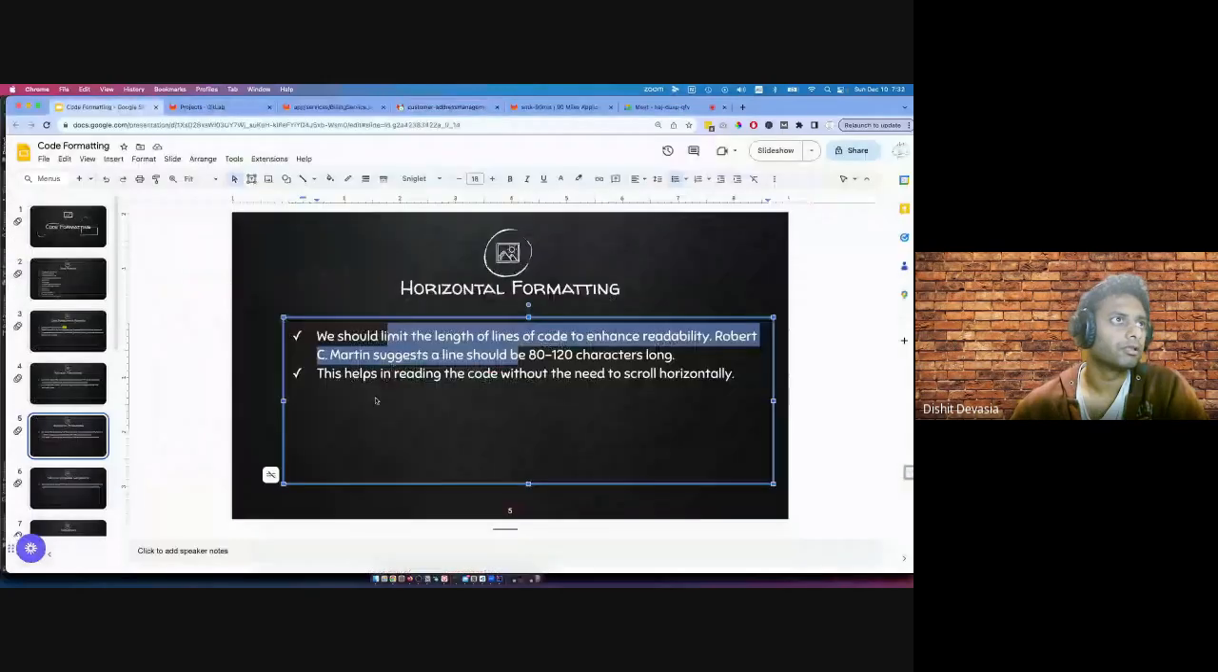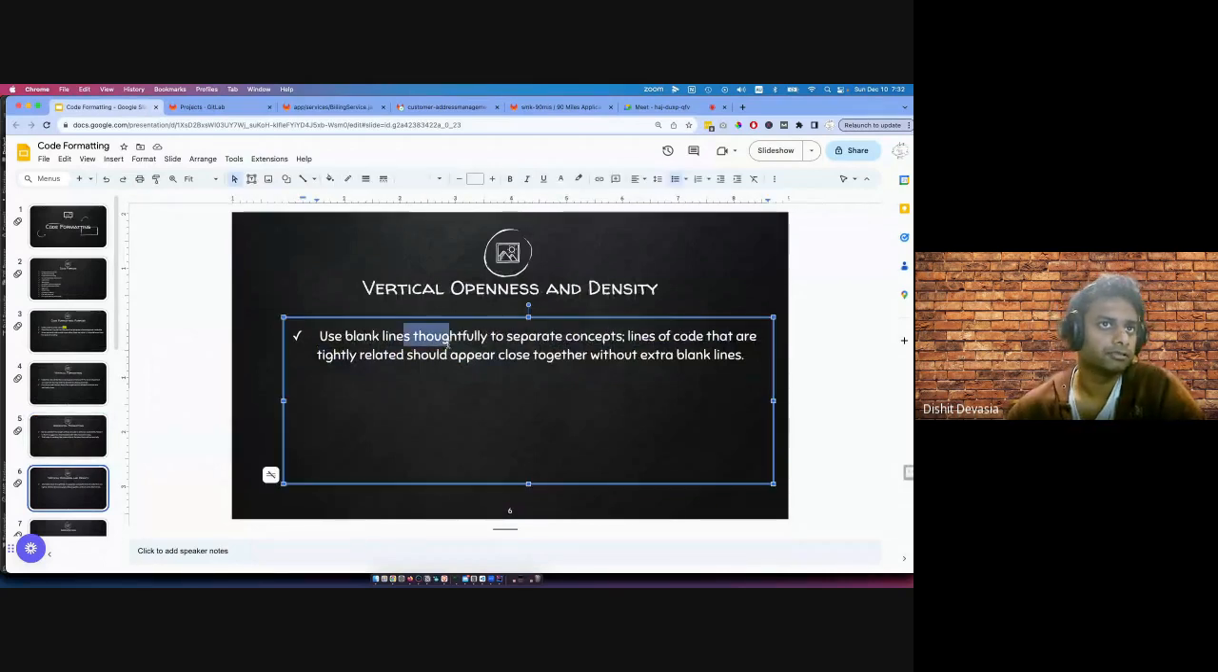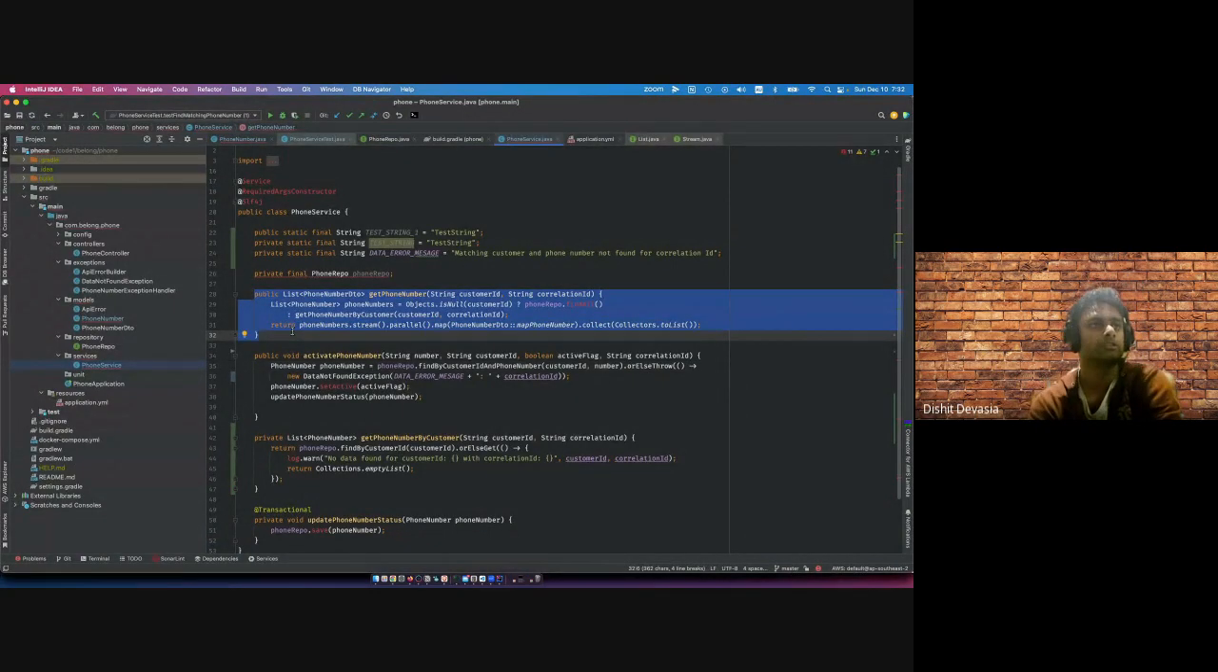The next one is vertical openness and density. So again, you need to use blank lines thoughtfully to separate concepts and lines of code. So if you go back to the code, we don't want to have many blank lines. So it mostly should read like a novel, where you are reading from back to back on the lines.